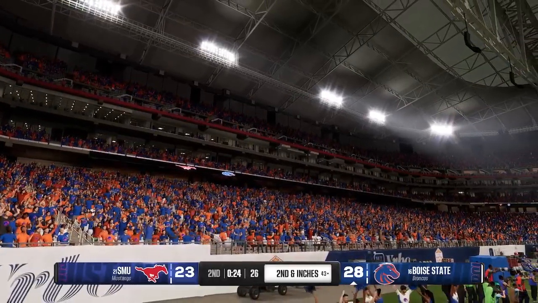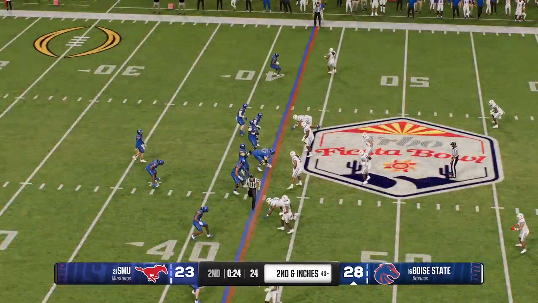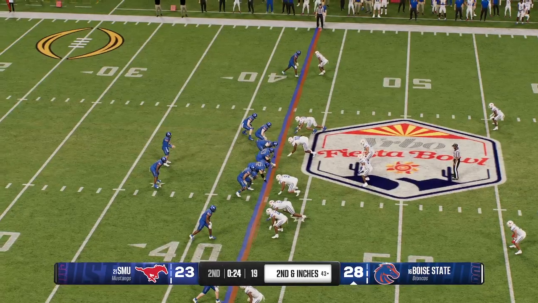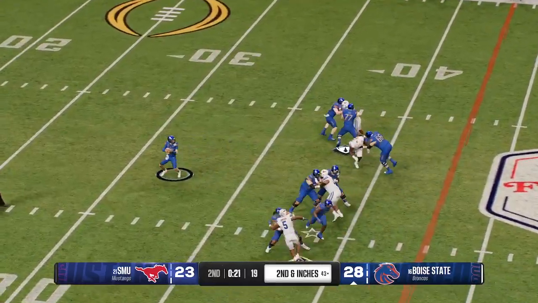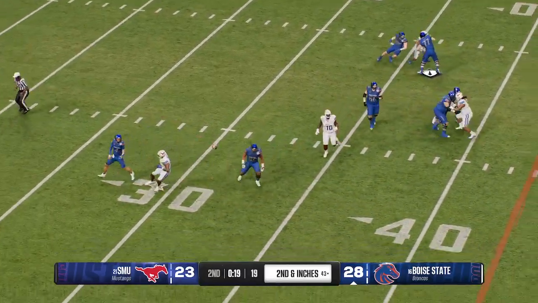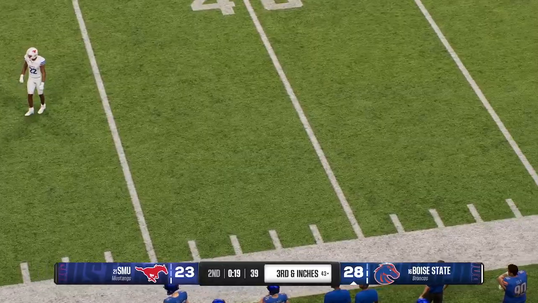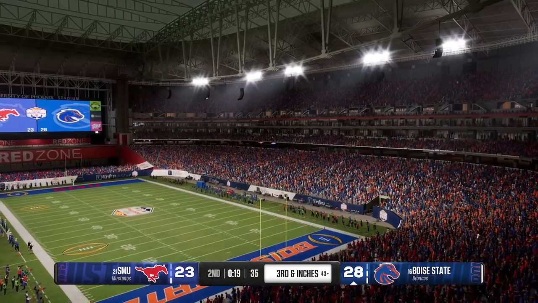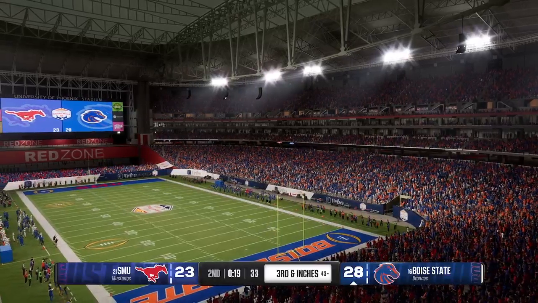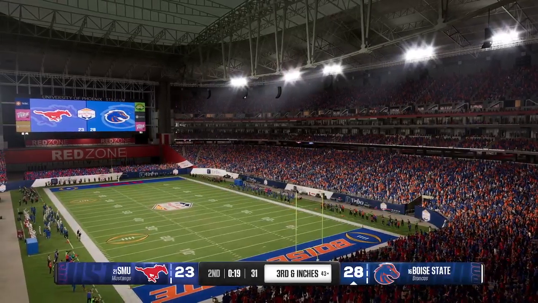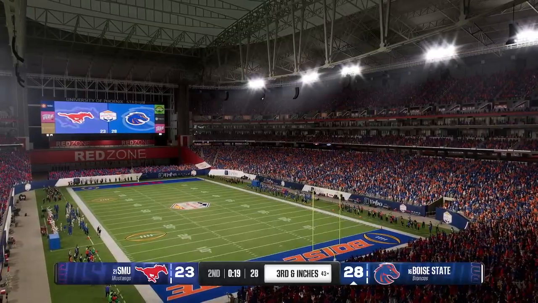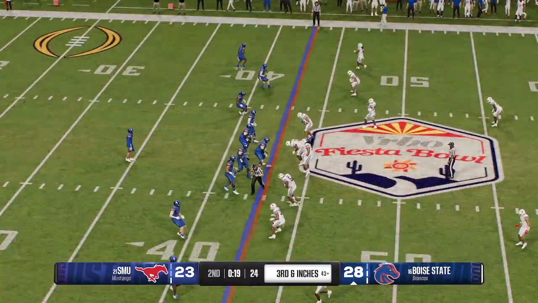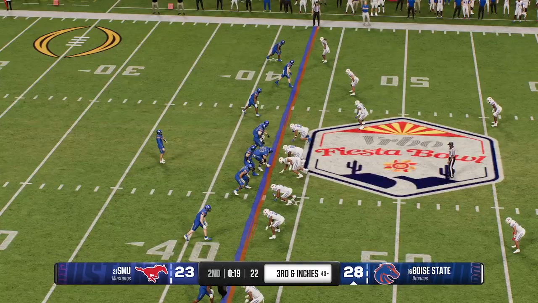Here we go, 2nd and inches. How is that 2nd and inches? Here we go, 2nd and inches. 24 seconds left. Manson, he has to throw it away. Incomplete. So now it's gotta be 3rd and inches. Here we go, 3rd and inches.